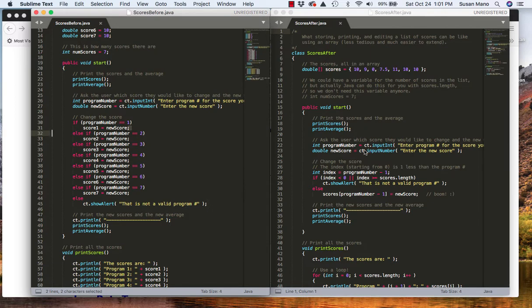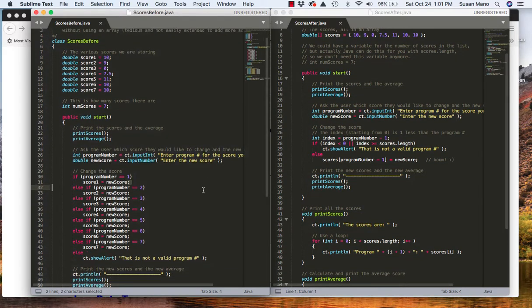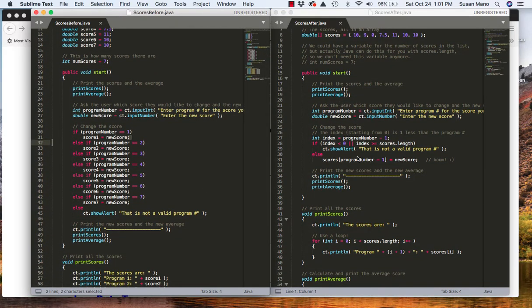So now over here we can look at how to do this with arrays. So the first thing they did was, instead of having all of these variables and setting them up separately, they initialized the scores to an array and listed all the scores in that array right here when it was declared. Then we have the same thing, the print scores and the print average.